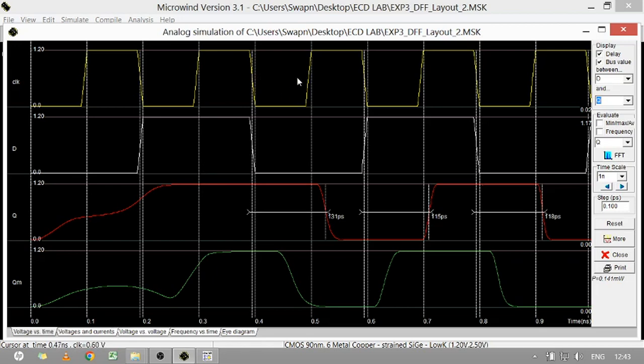For the next rising edge, the input is 0, so it goes to the output. It takes a certain time, which we can see as a propagation delay. Now between these two clock pulses, even if there is a change at the input, there is no change at the output. It will hold the same bit, or same state, up to the next rising edge of the clock.